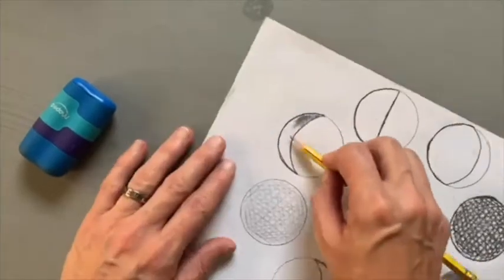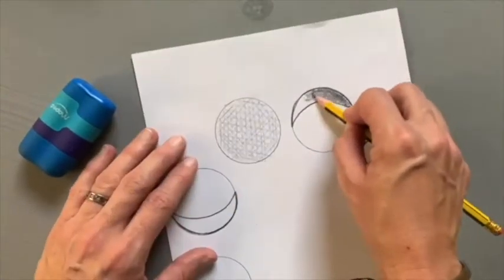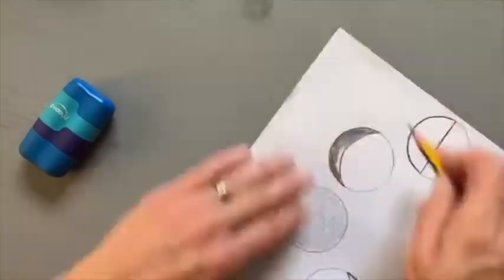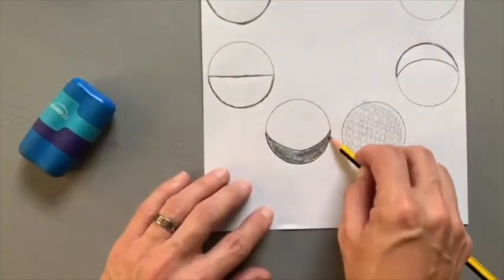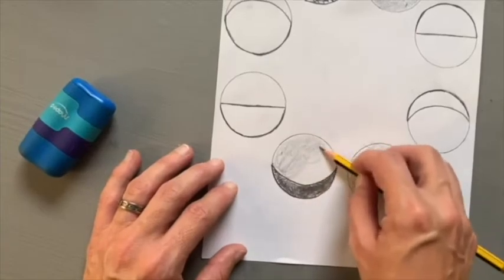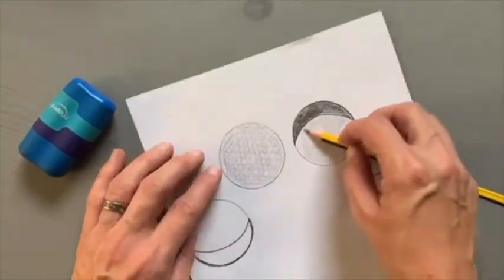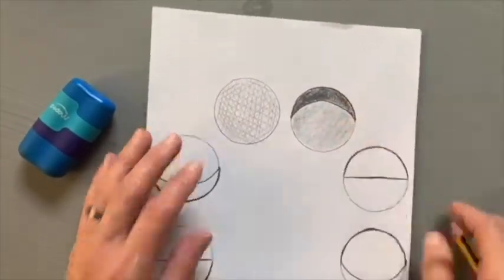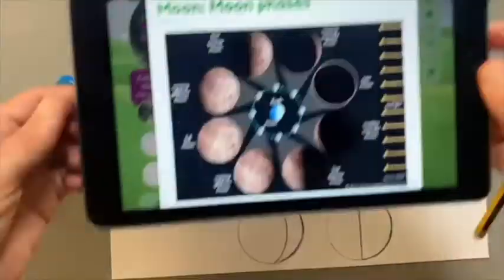Then switch over to the waxing gibbous moon and do the opposite. Fill in the crescent shape with a heavy pressure, even fill, and a lighter pressure on the other side. Make circular motions with the side of your pencil lead.